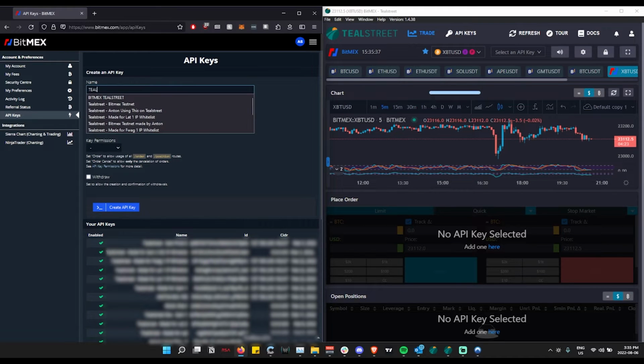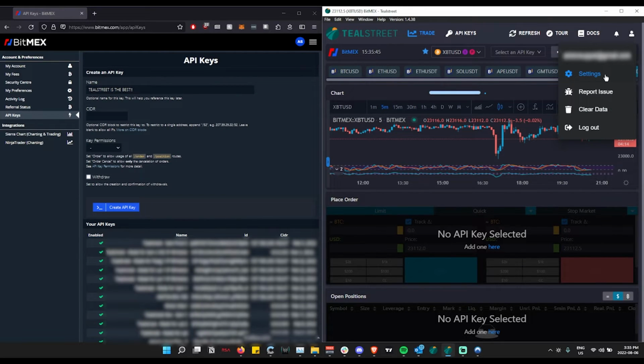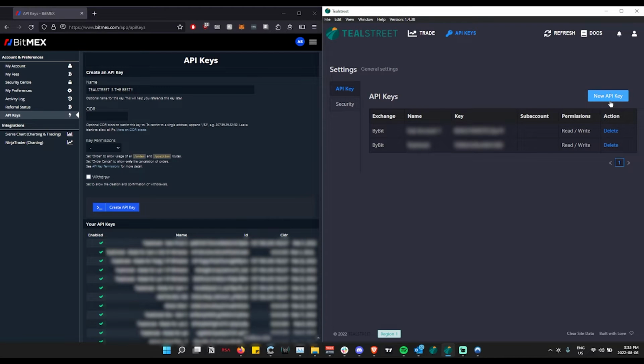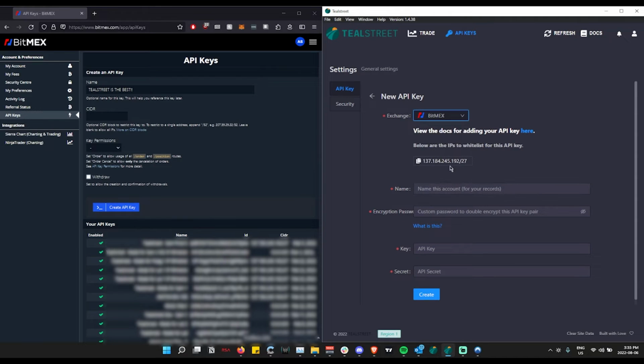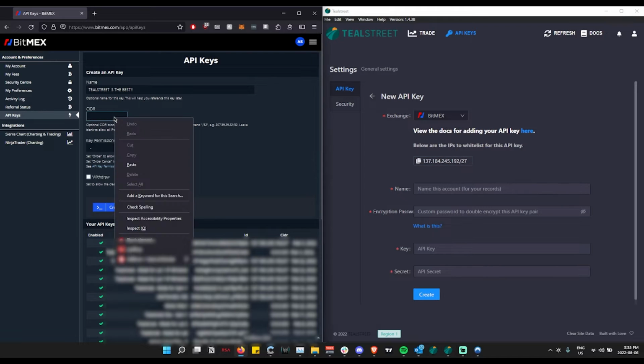I'm going to choose "Tealstreet is the best", and then on the Tealstreet side, we can navigate to Settings or API Keys, and we'll click New API Key. From the Exchange drop-down menu, we'll select BitMEX. Then we'll copy the CIDR for IP address whitelisting, and we'll paste that on the BitMEX site.